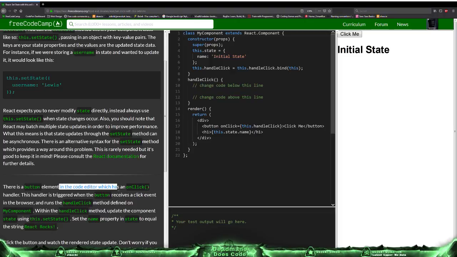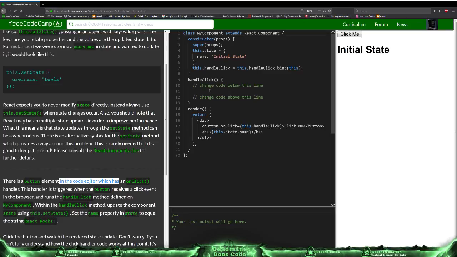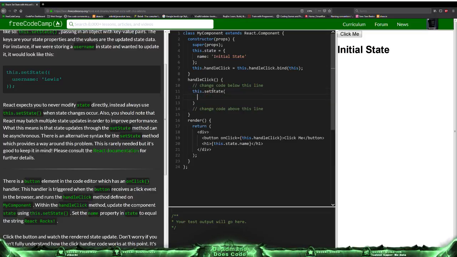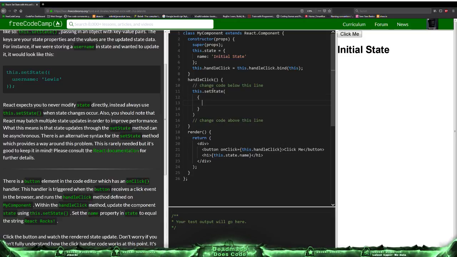There is a button element in the code editor which has an onClick handler. This handler is triggered when the button receives a click event in the browser and runs the handleClick method defined on MyComponent. Within the handleClick method, update the component state using this.setState. Set the name property in setState to equal the string react_rocks. So I'd have to do this.setState, and we're updating name. Set the name property in the state to equal the string react_rocks. Just like that.